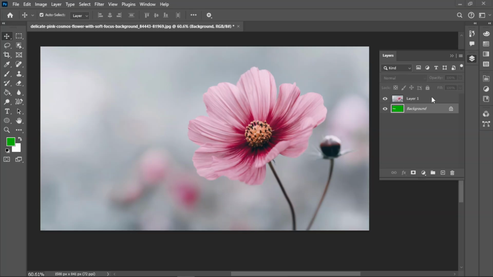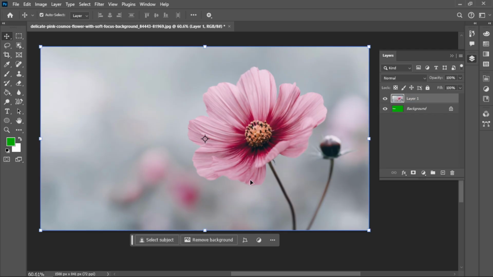In today's video, I will walk you through how to use layer masks in Adobe Photoshop.